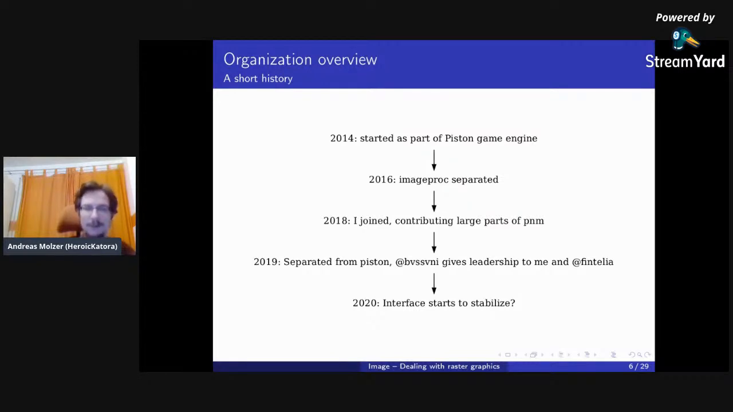Yeah, then in 2016, the imageproc crate got separated. The difference is that imageproc tries to actually do some interesting operations. So basically, if you come from the Python ecosystem or have heard of it, then imageproc is somewhere between NumPy and Pillow. So Pillow can do some semantic stuff. The image crate itself can do a little bit, but mostly because we haven't moved the interfaces around. Yeah. And in 2018, I joined with large fixes to PNM because I needed that for university. And then in 2019, we split the crate up because B. Sweeney wanted to focus on Piston.